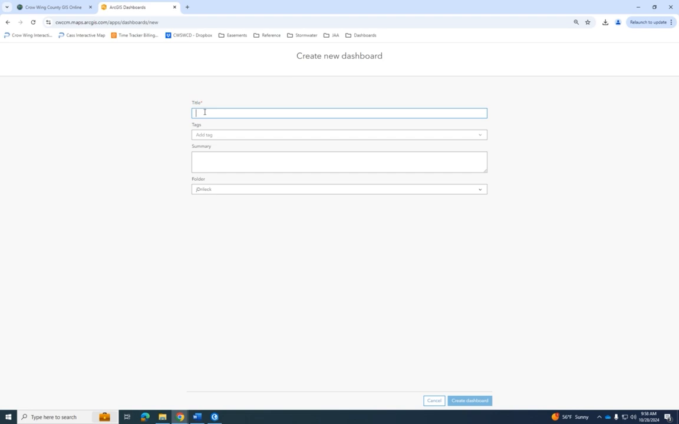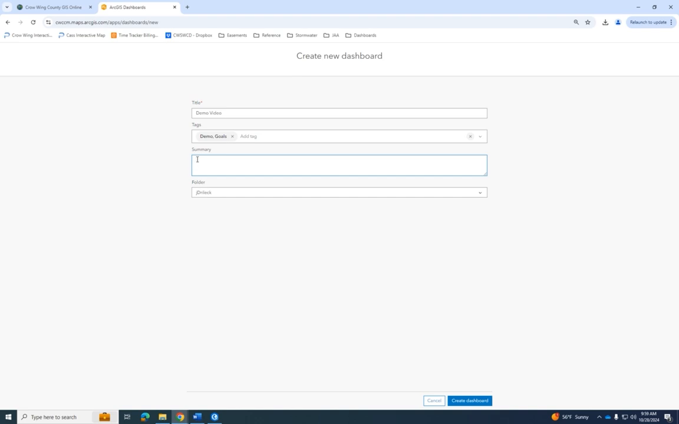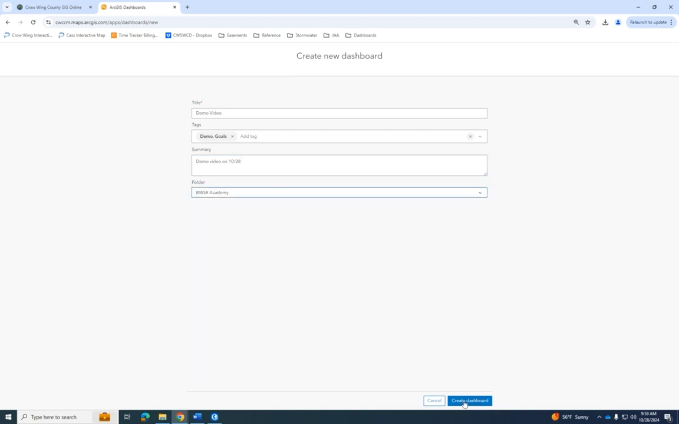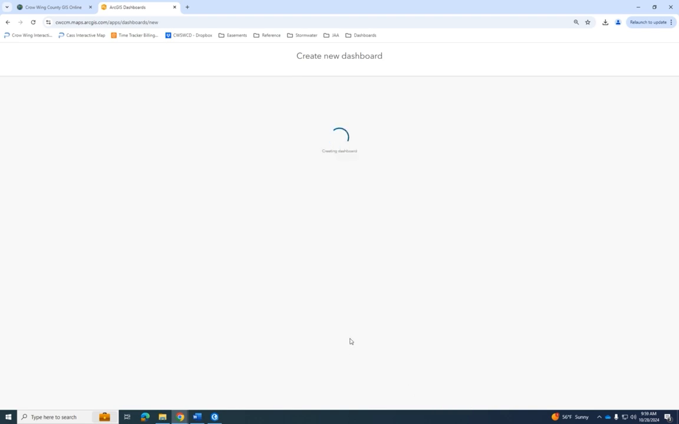It's going to ask you to create a title for your dashboard and add any tags. These are essentially how ArcGIS sorts things in folders. It's important to tag your things well so that you're able to find it later, and you can write a quick summary of it if you want, so that anybody looking at this knows what it is, and it lets you choose what folder. So I'm going to save it to the BWSR Academy folder, and I'm going to create the dashboard.